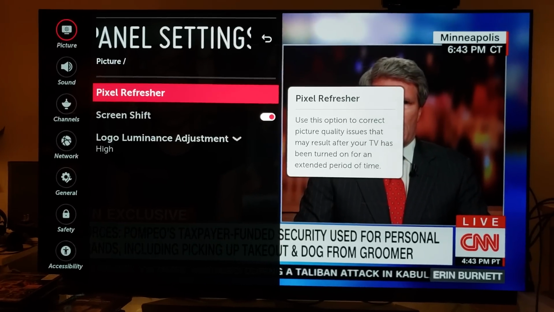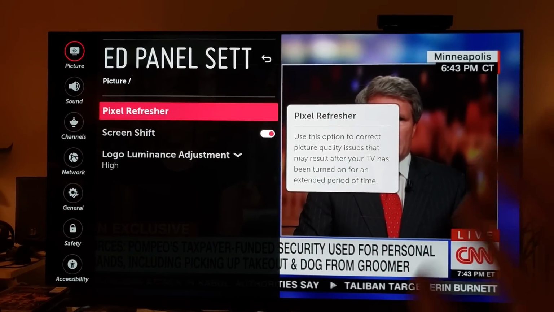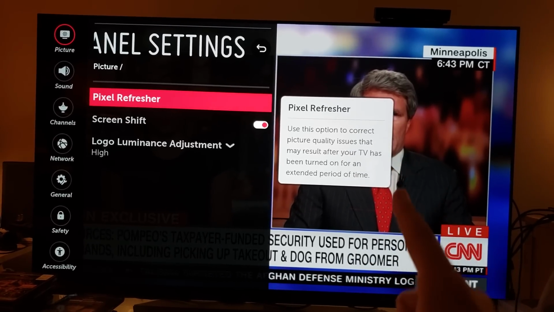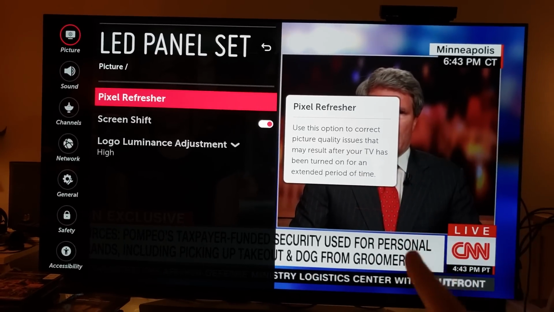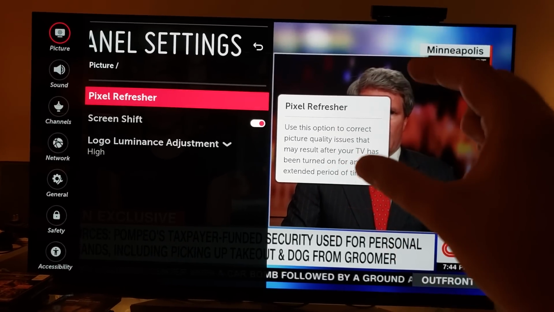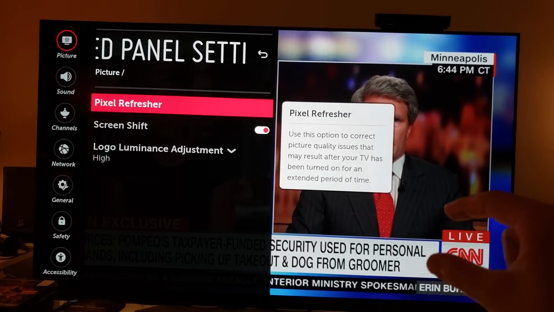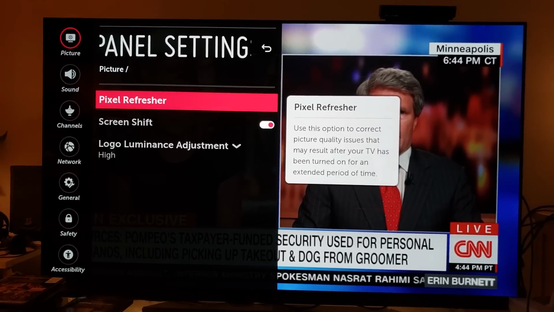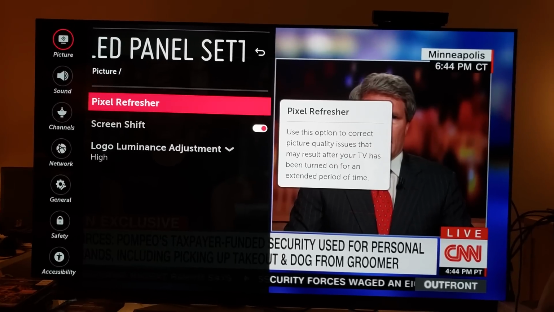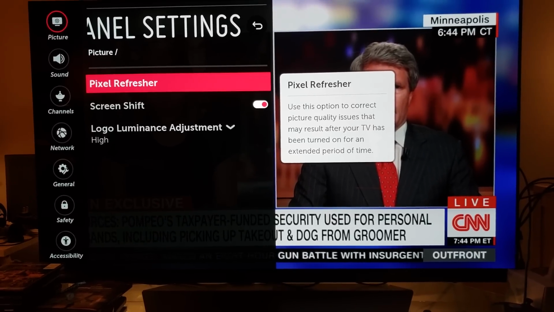Pixel refresher, you only use this when you have that retention, when you see that you have some burn-in, when you have something embedded into your TV. If you don't see any spots or any retention where you see that logo being there, then you don't need to use the pixel refresher. You only do that when you really have to. So that's the 4 steps right there.